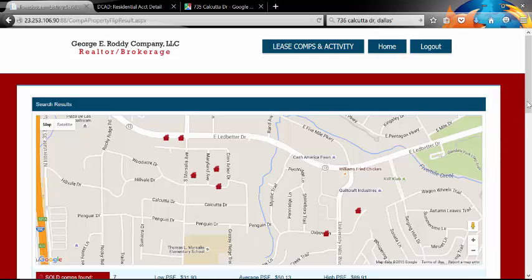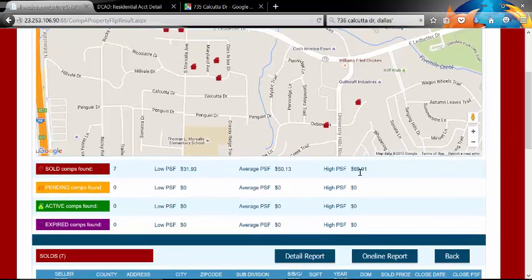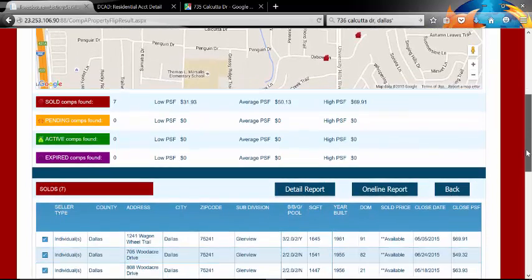And then obviously I run my numbers back out: holding cost, utilities, profit that I want to make, closing costs, etc. But this is just one example of how to quickly, in less than 5 minutes, get an idea of comps that are selling in the neighborhood.